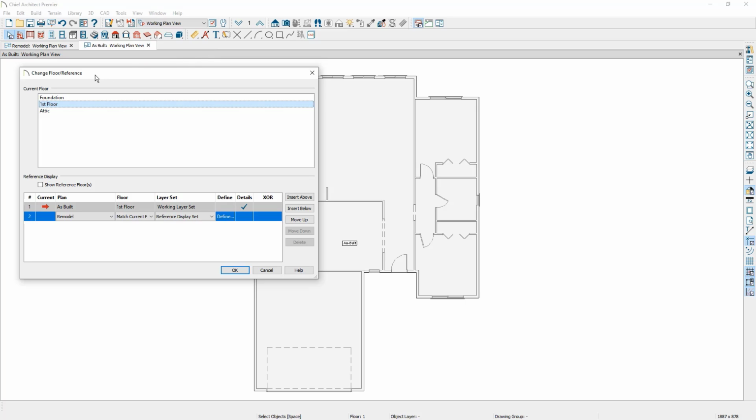And then this will open the reference display, and here you can see the current floor that we're on, and then down below you have the reference display options. Here you can see the current plan that we have open, the floor level we have open, and then the layer set that we have activated.